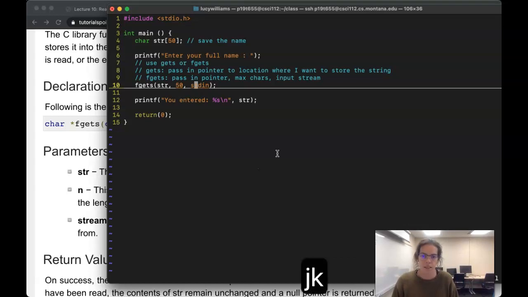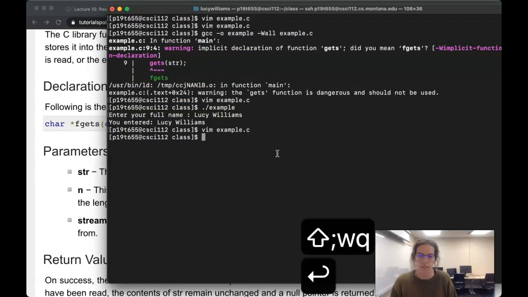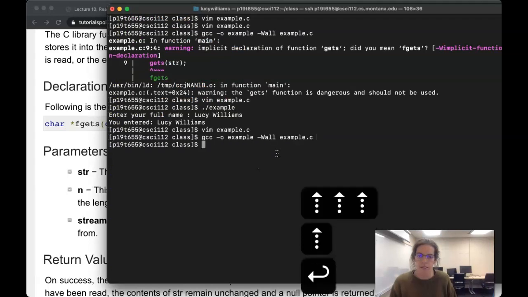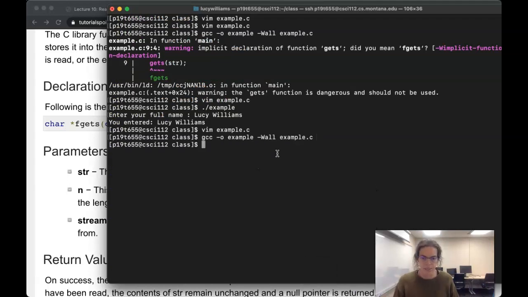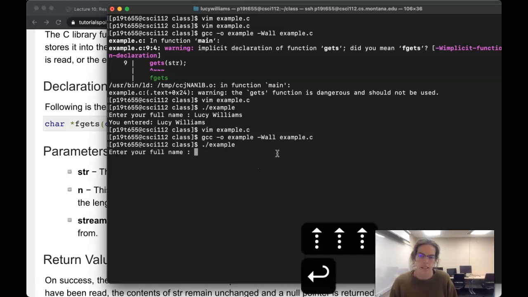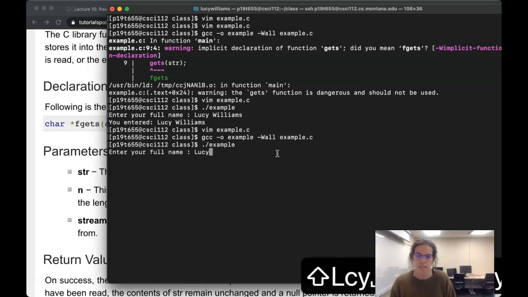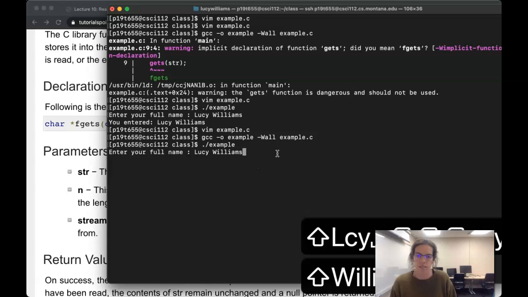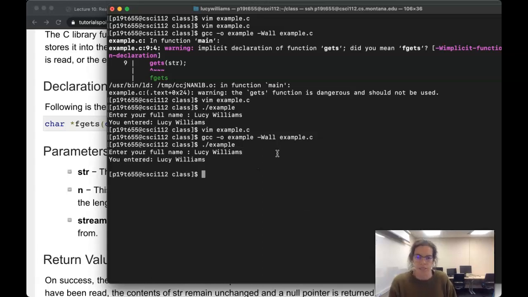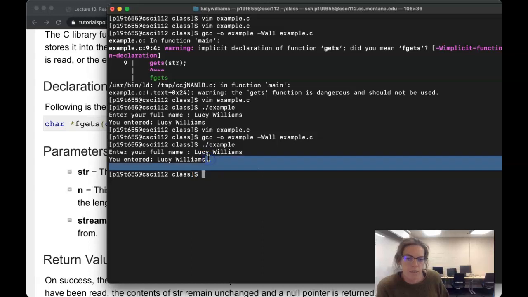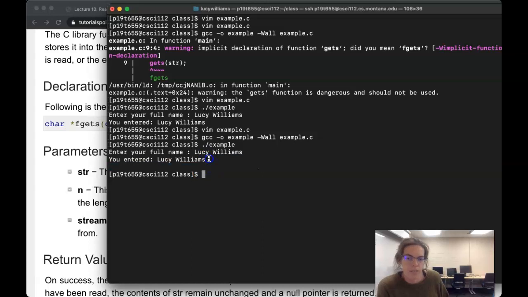So let's take a look at what happens here. We're going to compile, and now we don't have any warnings anymore, so that's nice. And again, I will enter my full name. And so we notice that when we're using gets, we didn't have this extra new line, but when we use fgets, we have an extra new line here.